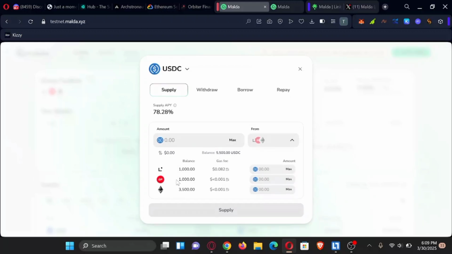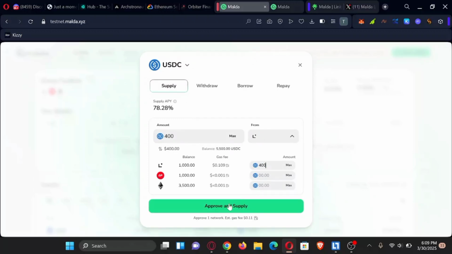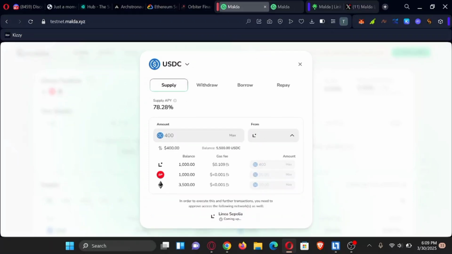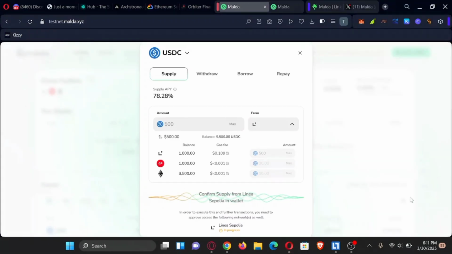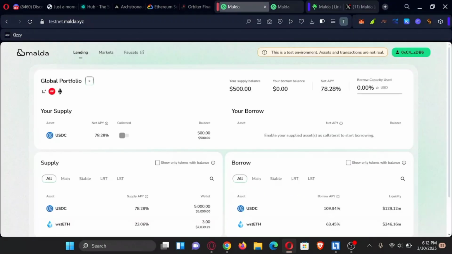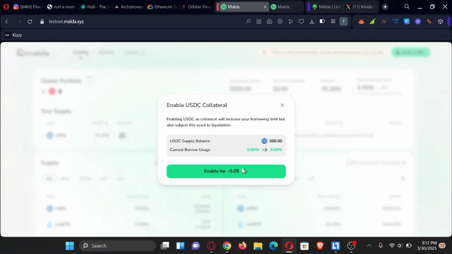Next, we come back again, and this time we're going to supply for another chain. Let's supply for the Linea chain. Okay, I'm done with this. So now next we're going to enable the collateral for this. Come over here and click on enable, so that we can enable the USDT collateral.